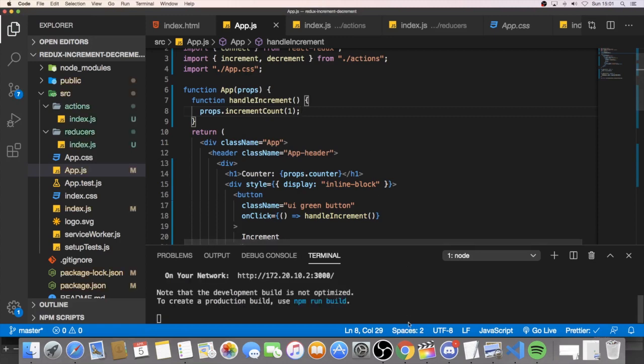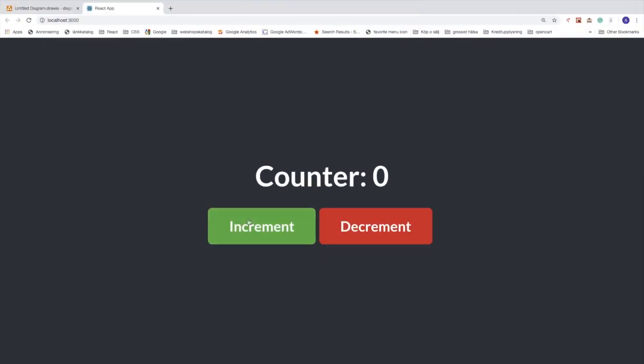So if I save this and go to the application and click on increment, we can now see that the counter gets incremented by 1 on each click. If I click on decrement, nothing happens. So let's go and fix decrement.